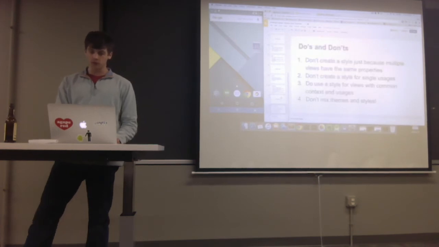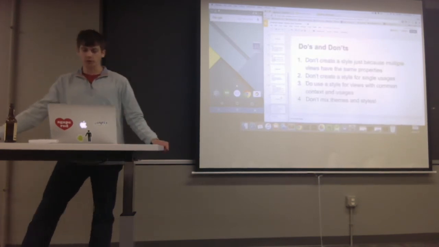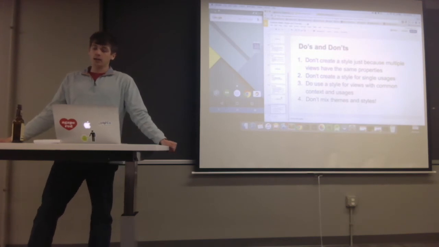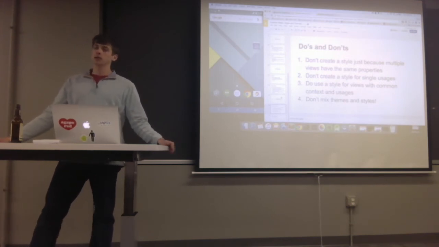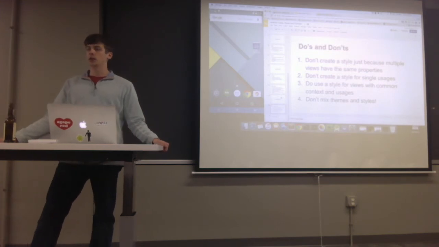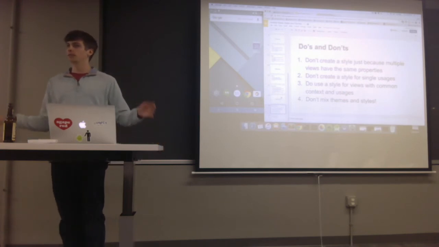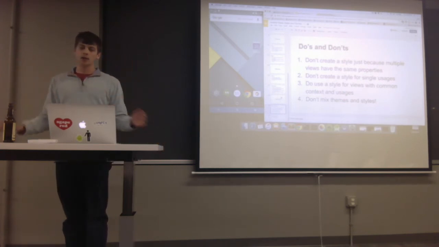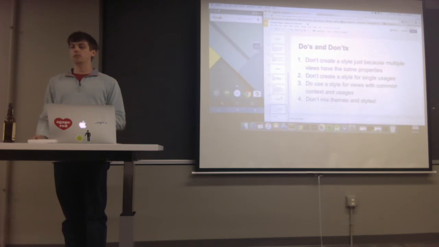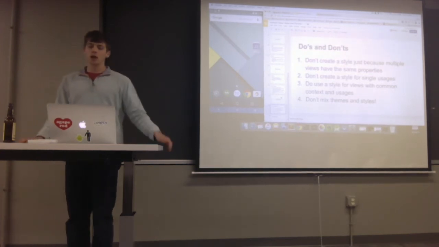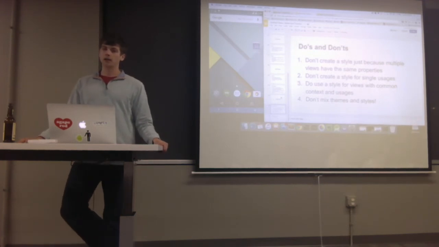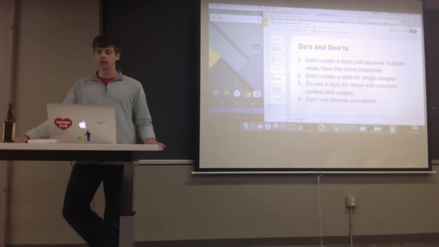So some do's and don'ts, kind of learned through trial and error. Don't create a style just because multiple views have the same property. They kind of have to be in the same context or have the same meaning within the app. So if you have two views that have the same text size and the same layout, it might make your code a little shorter to extract that out to a style, but they're kind of two different components of your app. So as time goes on, their sizes will vary and they will change, and it's going to cause headache in the future.